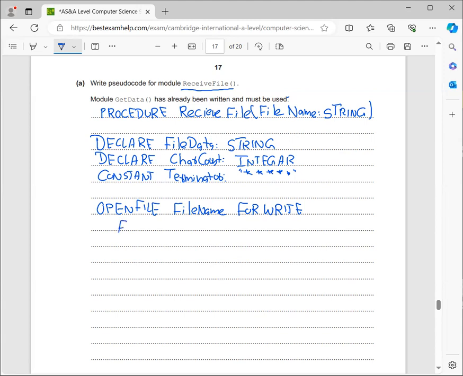and whatever the data is for this file, you need to have it retrieved from your get data. And you are not requested to write get data here because it has already been written. In the starting, your character count is considered as 0.